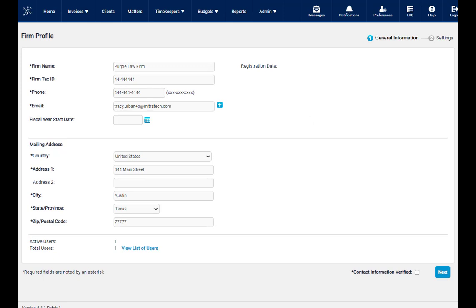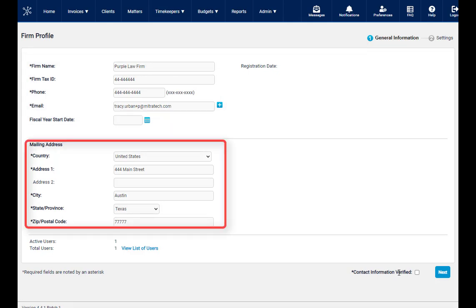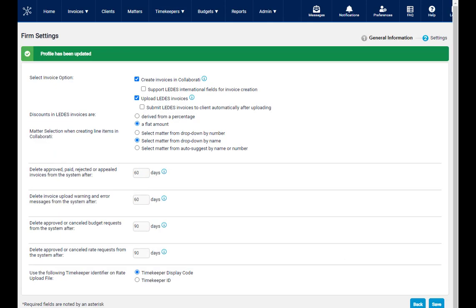Since this is the first time you will be logging into Collaborati, you will be prompted to confirm your account information. Since Collaborati uses a parent and child structure that allows a firm to have multiple locations or offices, first you will be asked to review your firm profile. Be sure that your firm name, tax ID, primary contact phone number, and email address are accurate. Also confirm the address listed below is the proper address. Make sure to check the Contact Information Verified checkbox. Click Next to review your firm settings.